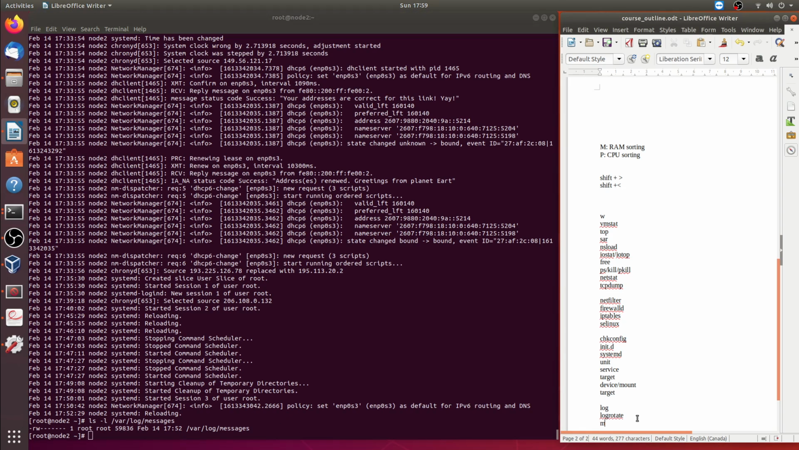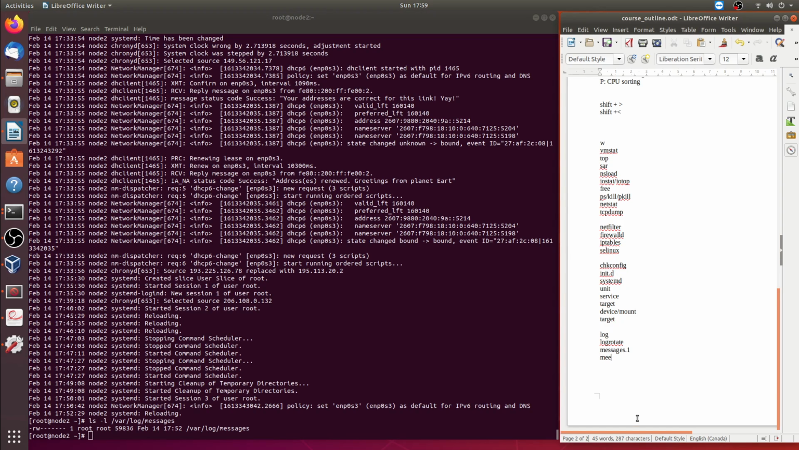Maybe you'll find this one called messages.1 or messages.2. That means the first previous one or the previous two, right? Currently it's okay because it's so small, and also maybe we haven't reached one month yet, so that's why you only see the one file.